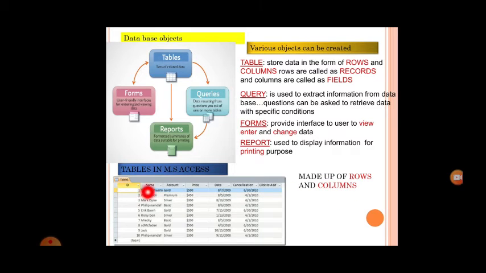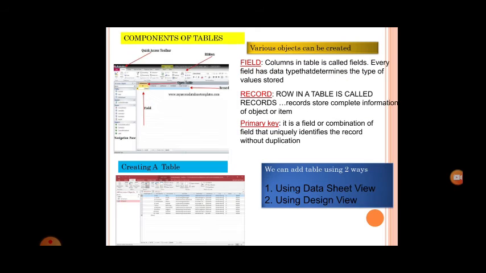ID is there, name, account, price, date, cancellation. These are some of the records we have created with the column names as ID, name, account, price, date and cancellation. So 1, 2, 3, 4, 5, 6 columns are there. So how many rows are there? There are 10 rows. 6 columns and 10 rows.